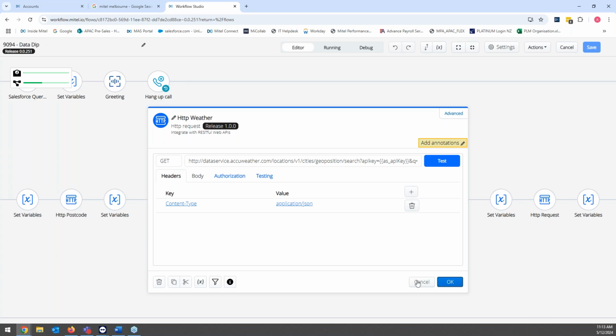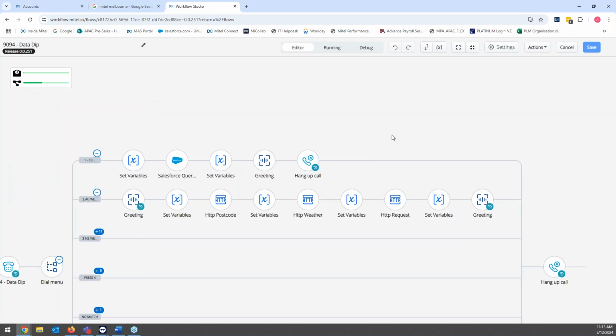So this shows how we can look into a system with changing data. And the reason why we use weather is it's very changeable. Okay, so what I'm going to do here is dial back into that system again, and choose option number 2 this time.